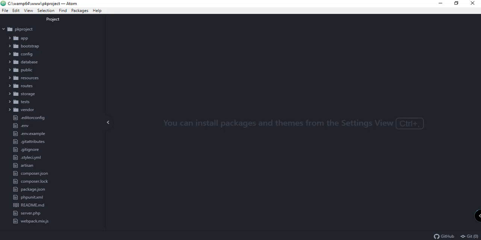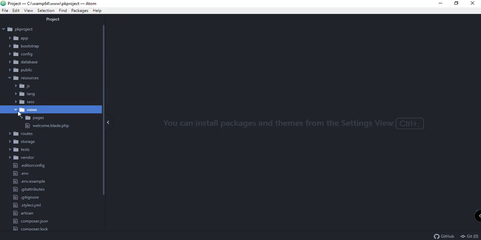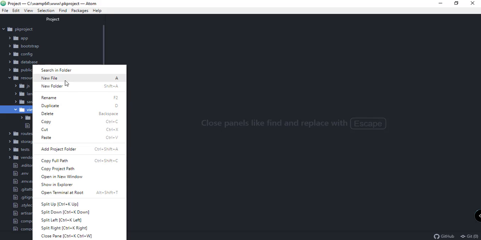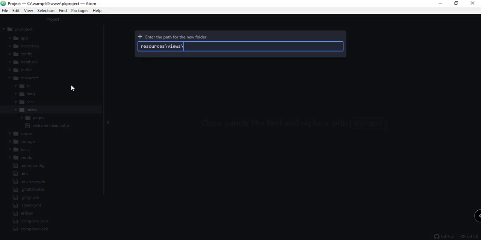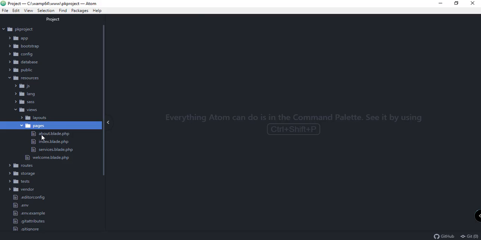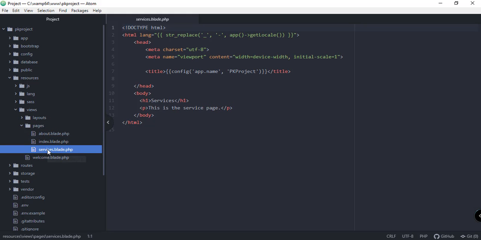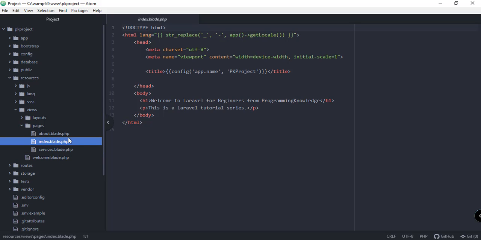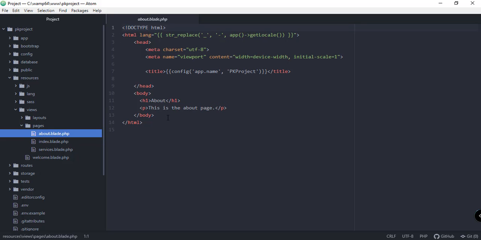So let's go ahead and create a new folder inside our resources folder, under views. We're going to create a layout directory, so new folder, and we'll name it layouts, because as you can see, if we open up our pages, the about, the index, and the services, we have repeating HTML for our services page, our index page, and our about page. So we'll try to minimize that by using our layouts files.